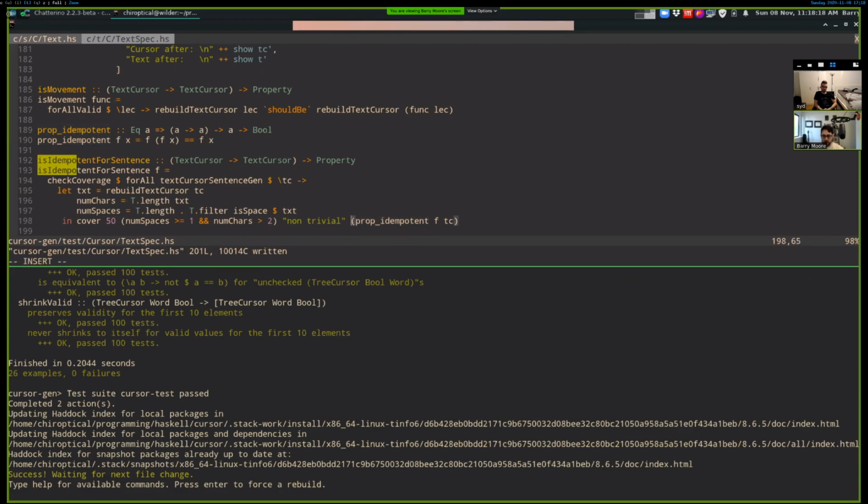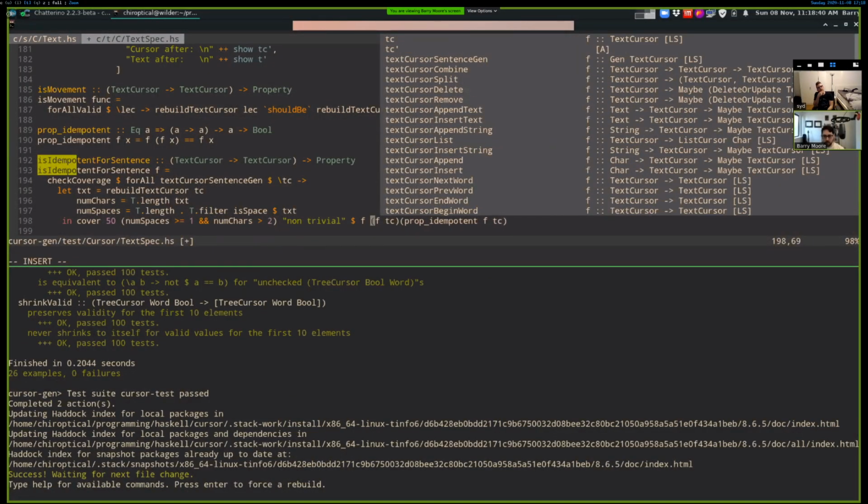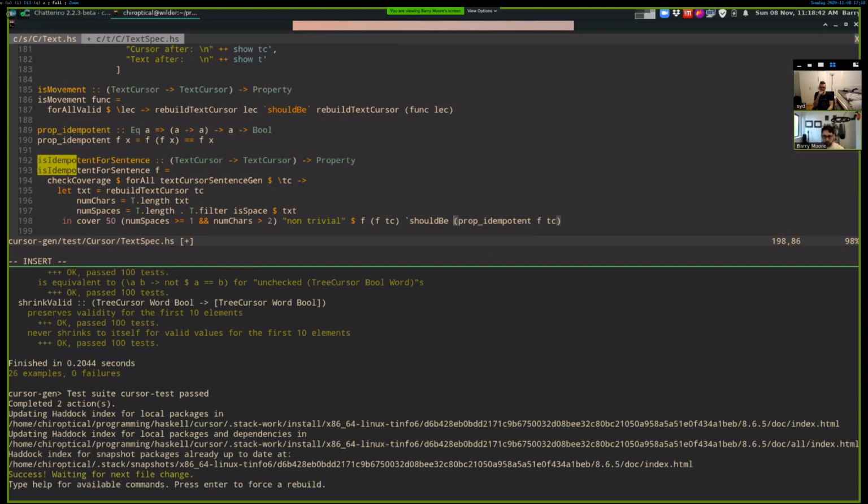Okay, so we want to do a do block? I'm not exactly sure how to do that. The way you do that is you put a $ there, and then you write f of x should be f of x. Oh, just that. Never mind, I thought this was going to be more complicated. Nope, that's it. And then we can get rid of that.